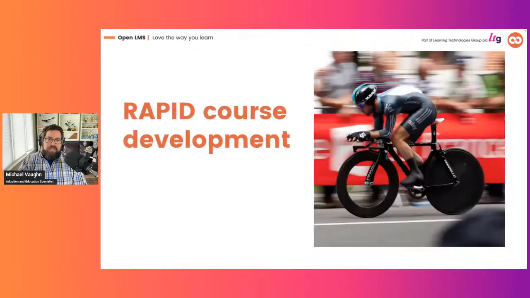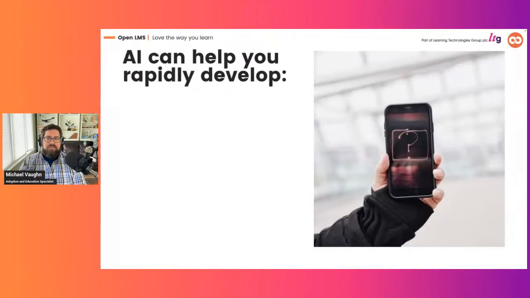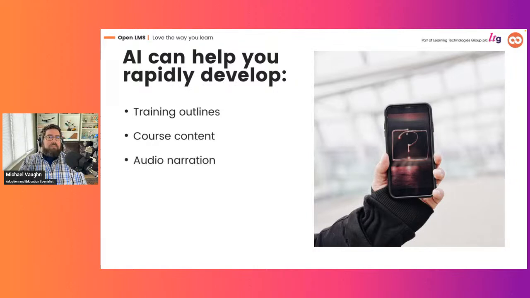So AI can certainly be helpful for rapid course development, but it's also going to speed up those course development tasks that can take a lot of time when it comes to accessibility. So when we think about what makes things faster, it can make things like training outlines so you can get into the content faster. It helps with content so you can get into focusing on fixing up your resources faster. It can help with audio narration, like we were just looking at.